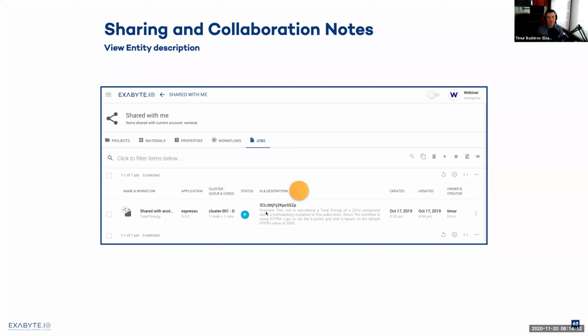This is a quick way to exchange commentaries and descriptions between multiple people, or even for a single person to understand what happened in each particular job when coming back to it in the future.